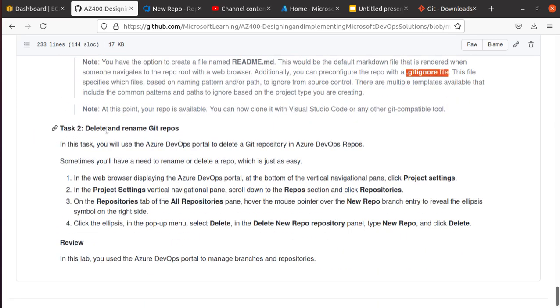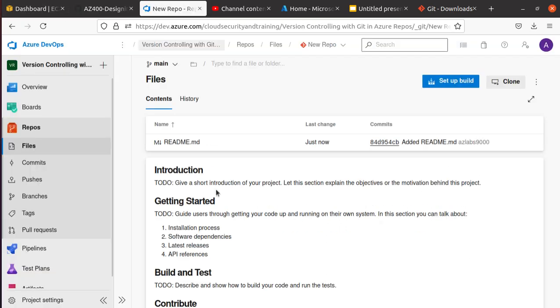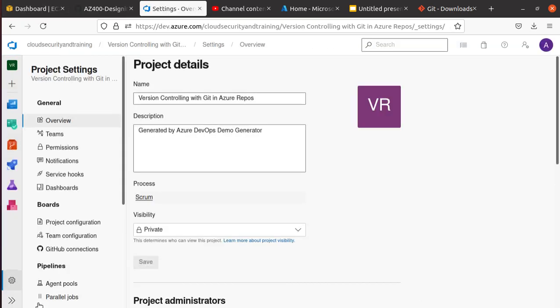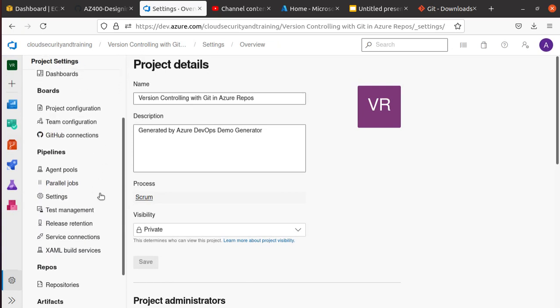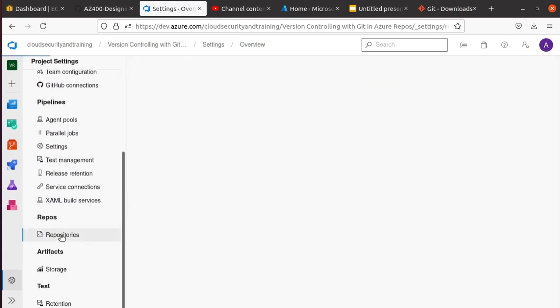The last thing is delete and rename the Git repos. In this task, we're gonna go and rename that particular repo that we have just created. So what we want to do, we want to go to the project settings and scroll down to repos and click on repositories. So come back over here, project settings, and repos, and then repositories, right?